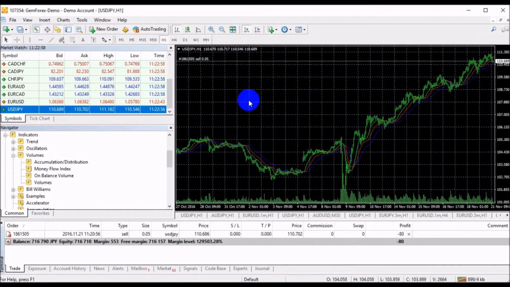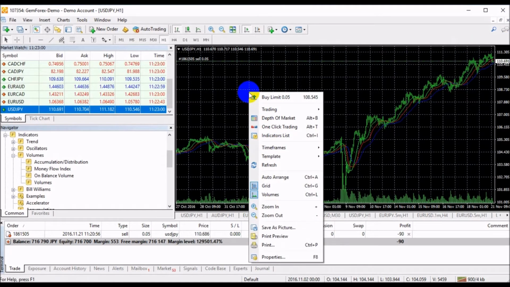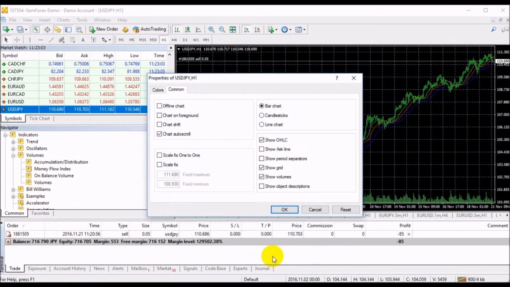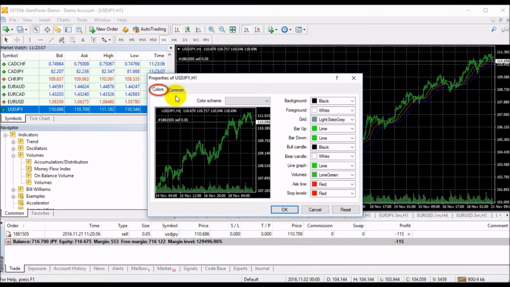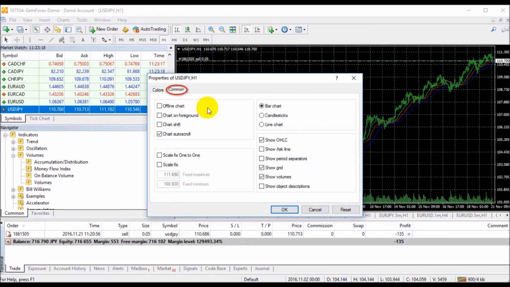You can also change how your chart looks by right-clicking on the chart and selecting Properties or F8 on your keyboard. In the Color tab, you can adjust the color properties according to your preferences. The color scheme reflects yellow on black, green on black, black on white. By clicking the Common tab, you have more additional functions such as changing the display type of the chart, or making choices of the scale of the displayed chart, or enabling or disabling the chart shift, or auto scroll.